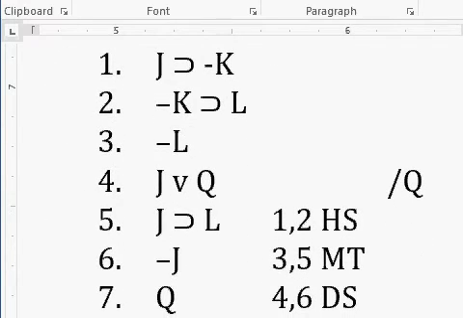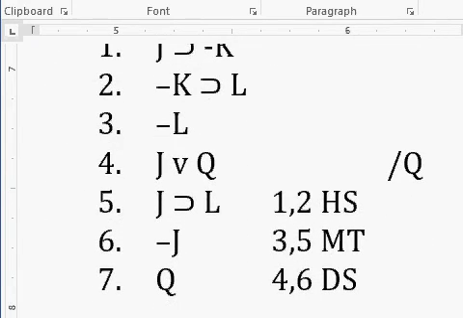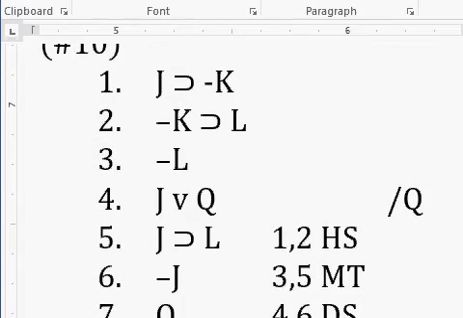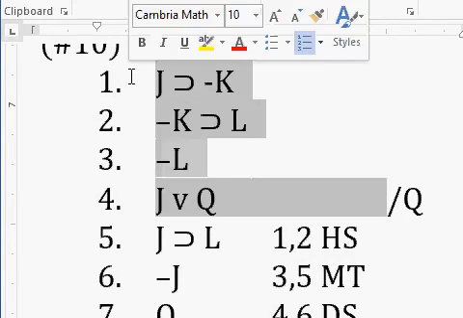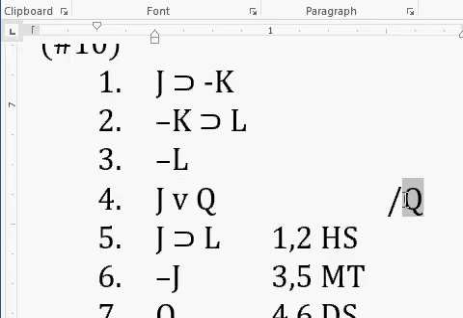Here's number 10. I can just show you this one real quick. J horseshoe bar K horseshoe L, and then bar L. Well, there's actually 2 ways to do it, and then there's J wedge Q. There's a lot of information here. There are 4 premises that can be used to help prove this conclusion.